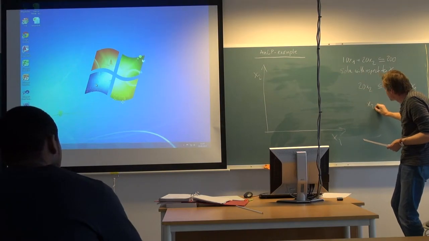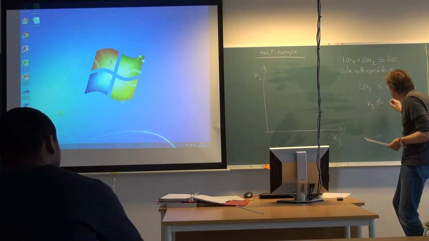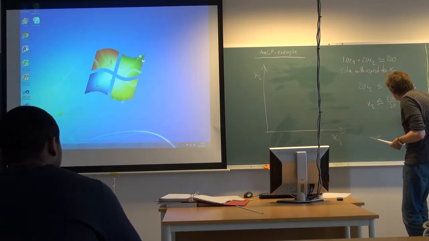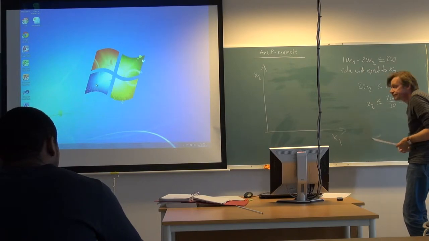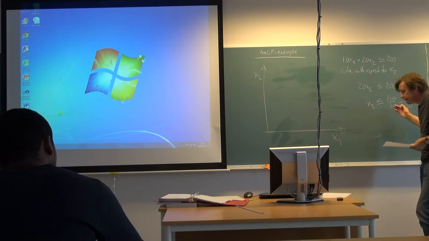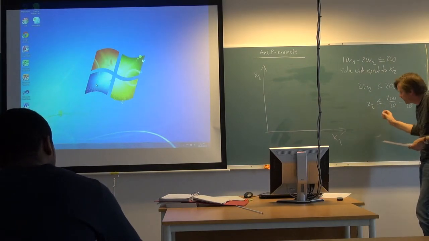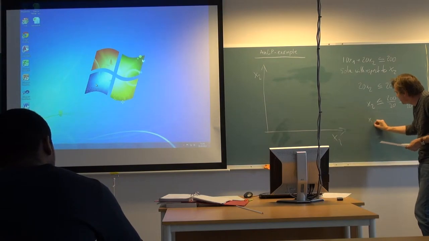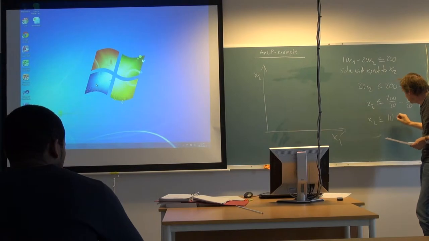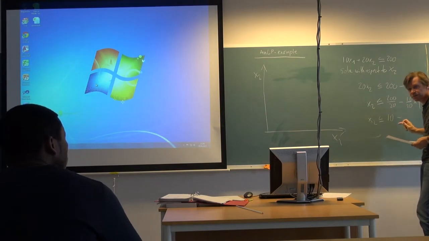So we end up with x2 smaller than or equal to 200 divided by 20 minus 10 divided by 20 x1. So then we've kind of achieved the target here. We get x2 isolated. And of course, we can manipulate it a little bit more. x2 would then be smaller than or equal to 200 divided by 20, which is 10, isn't it? Minus 10 divided by 20, which is a half.